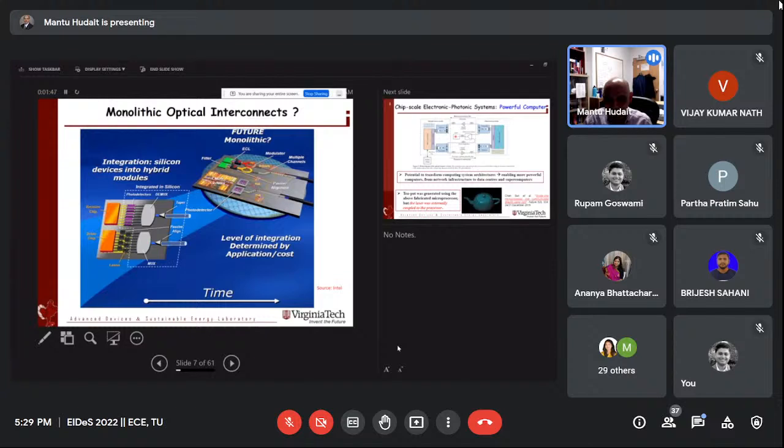And this, again, the same slide, they are talking about future monolithic integration. You see the CMOS circuitry here and CMOS circuitry on the right-hand side, and then filter and modulator and all sorts of stuff. People are talking about whether you can make future monolithic integrated circuits, right?